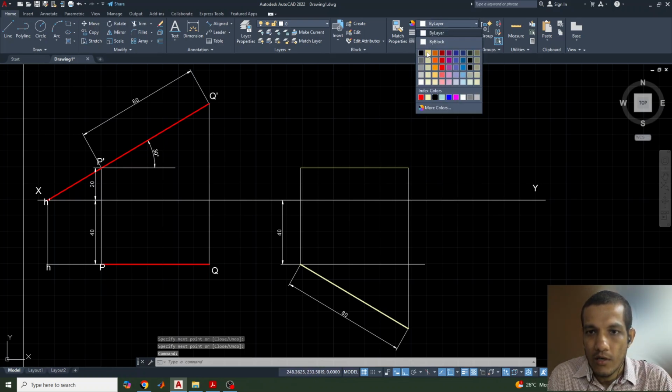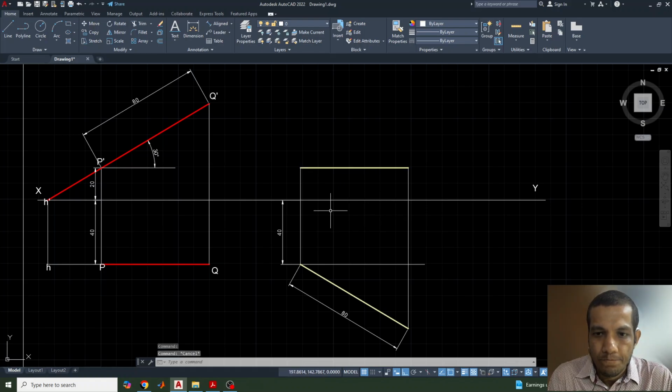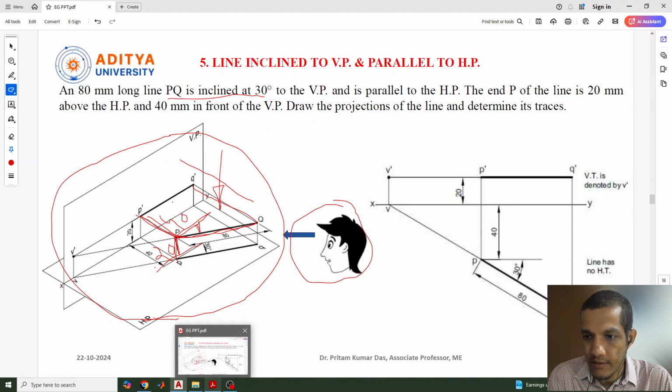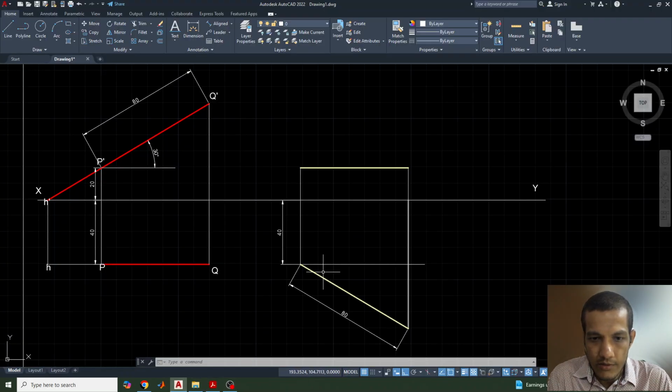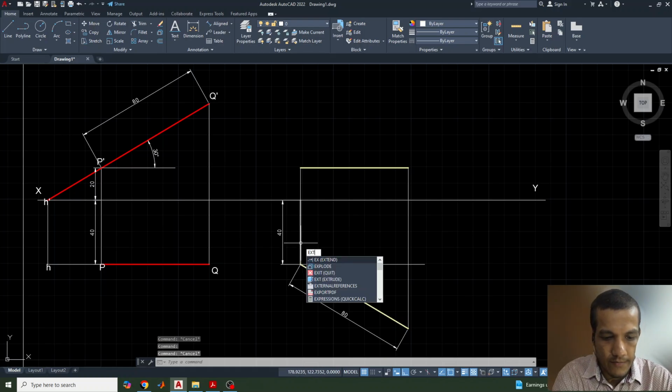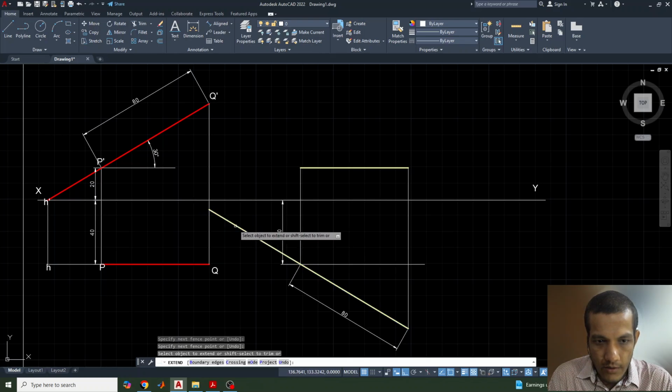Now this is the front view of the object which was drawn from the top view. Next we need to draw the vertical and horizontal trace for this. This is the vertical trace only. The horizontal trace will not be there because the line is parallel to the horizontal plane. Then we need to draw an inclination from the line, so this line needs to be extended again. Anyway, we have to draw it anyhow.